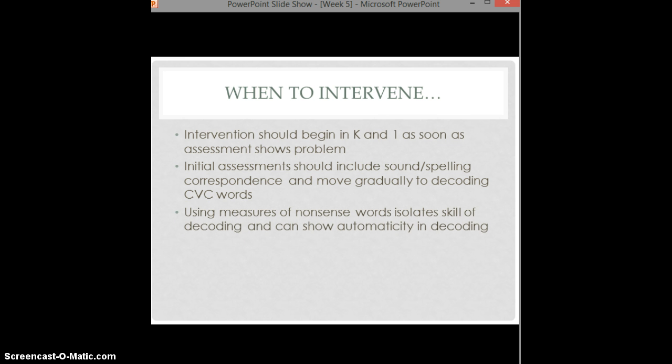You can use those measures of nonsense words to isolate some of the actual decoding skills that they may be missing, and it can help show what kind of automaticity they have with actual decoding. And so, like I said, some people like the nonsense word piece because it does just isolate their ability to decode and how quickly they can decode, because it's not a sight word, right? They can't read that word based on their memory because it's not an actual word.